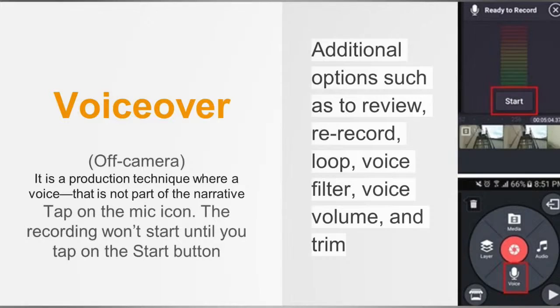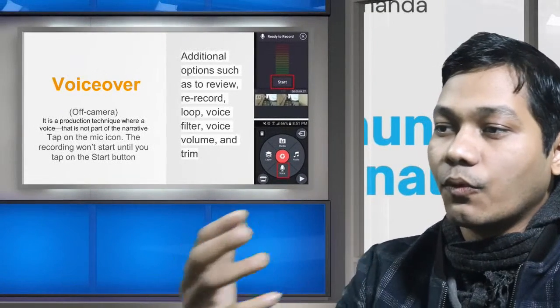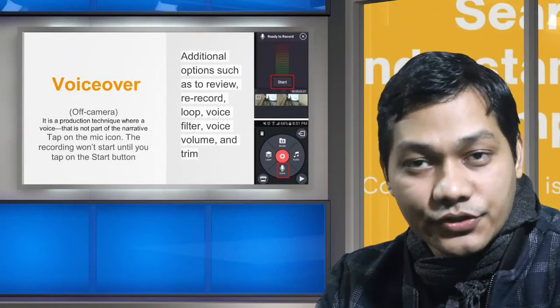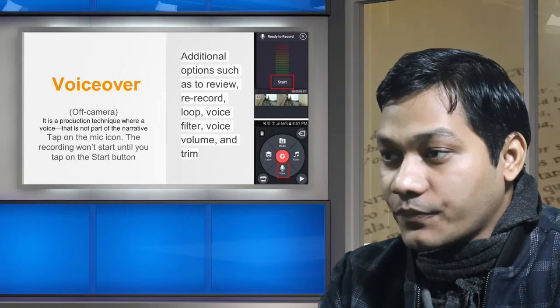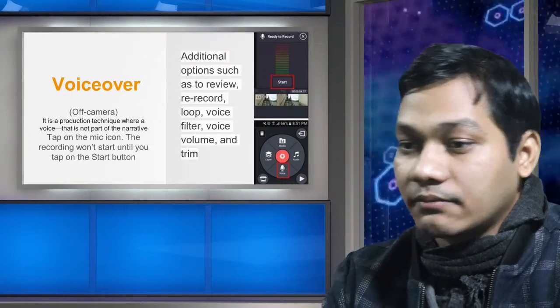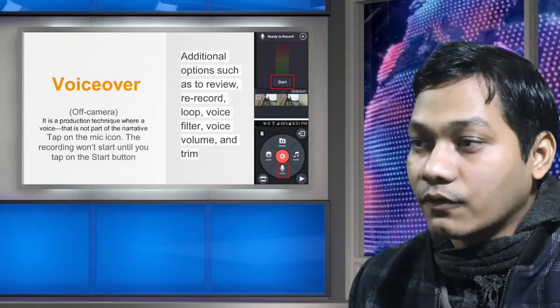Voice over means it is a production technique where a voice that is not part of the narrative is used. It means we need to explain something. If pictures are unable to explain themselves, we can add more information to them. We can add more data to the pictures or visuals. We can add voiceover to that picture. So how can we do this? Let me show you my mobile phone.